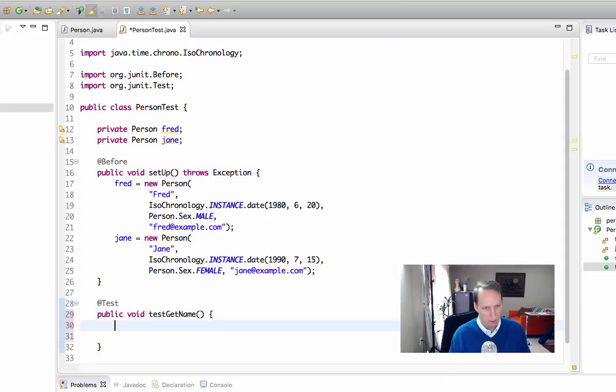And then I'm going to test something. I'm going to assert that Fred's name is Fred. Okay, so the expected value is the one I usually put first. By convention, that goes first. You expect the name Fred. And then my actual value is Fred.getName. So this just says, when I call Fred.getName, I expect it to return Fred.